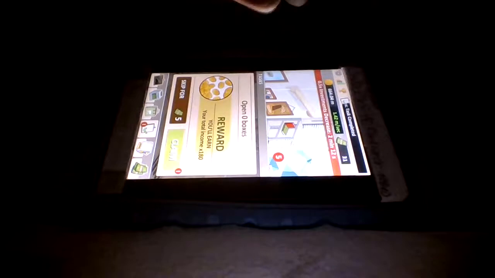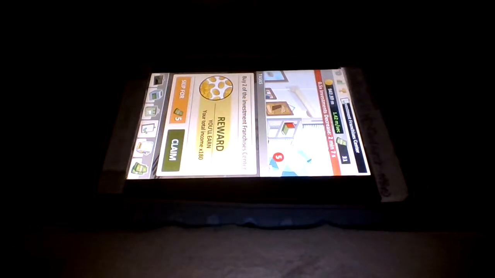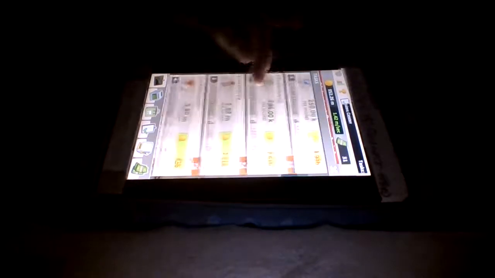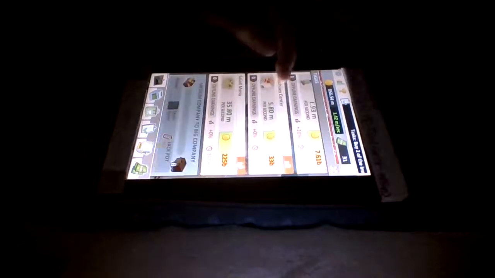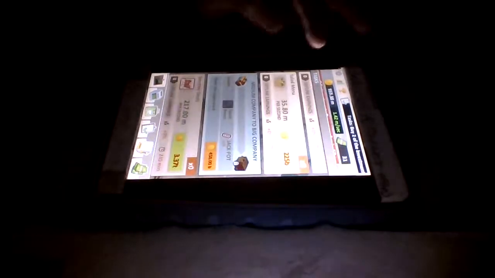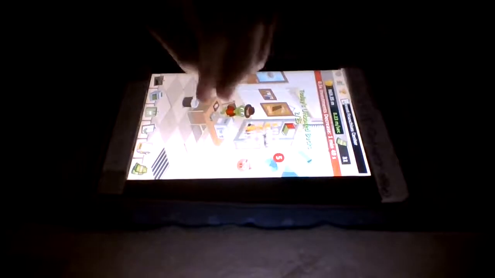28 boxes, that's a lot. Claim to the investment franchise center. Oh no, this! 450 billion to go to big company, but I'd have to take a lot of videos to get there. And for some reason, they didn't give us any offline rewards. Oh, there's two of 25. There's a billion.